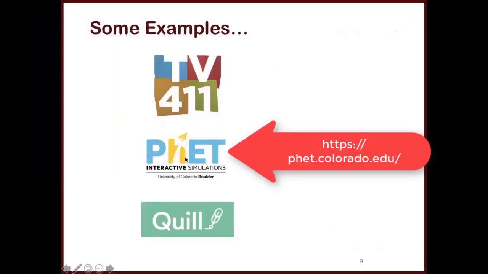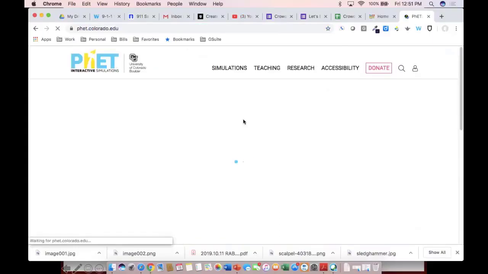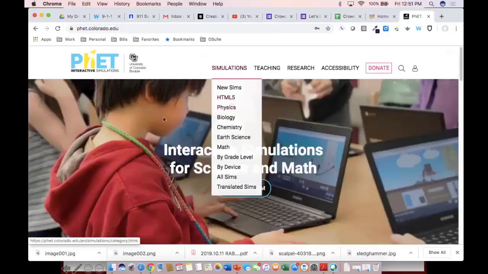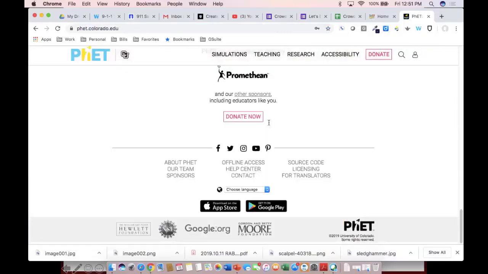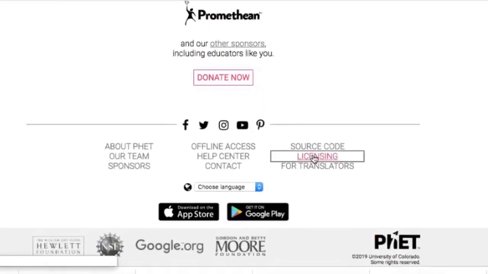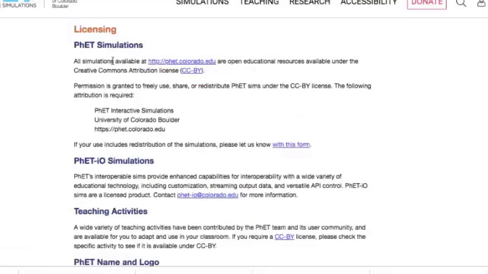PhET is another great resource that is also openly licensed. These are all really great free simulations in math and science, and I'm going to go straight to one of them. It's a little more hidden. It's not listed on the front page anywhere, but they do have this licensing link here. And you'll see all simulations are made by PhET and are open under the Creative Commons Attribution License, CC BY.